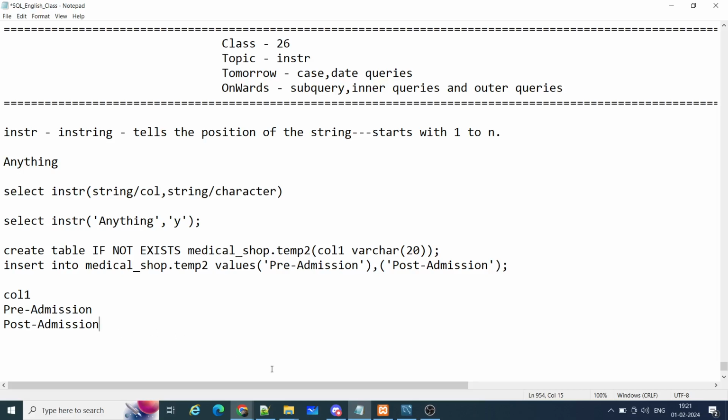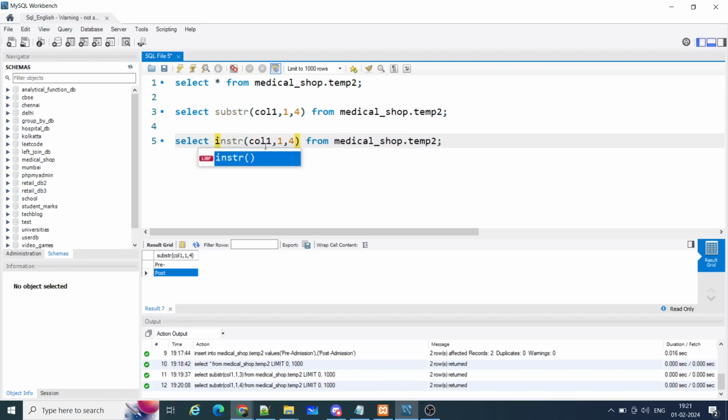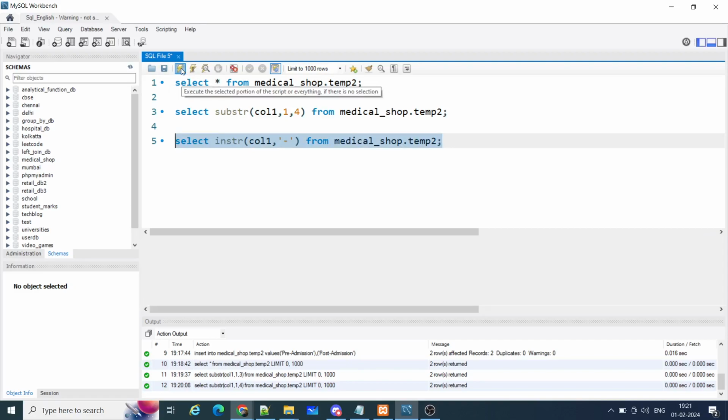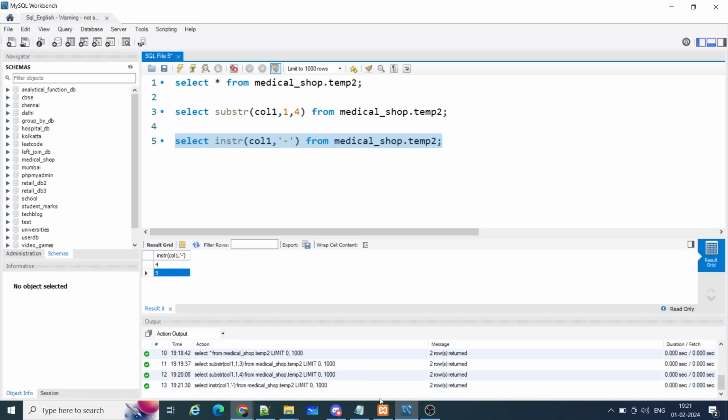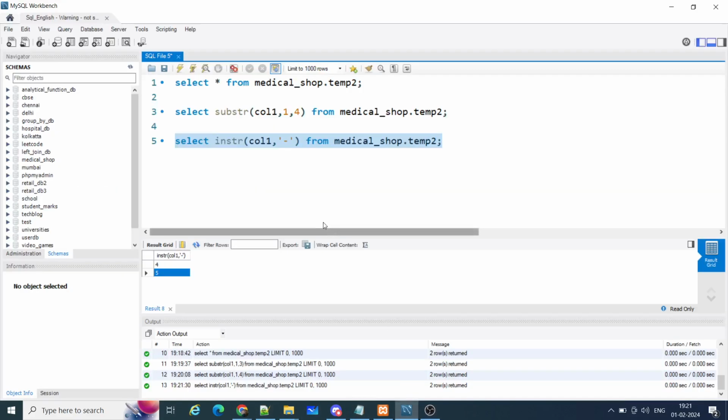In that case, instr will come. What will be your motive? To search the dash, and that's it. If you search for it, you will see the result: first is 4 and second is 5. That makes sense: 1 2 3 4, 1 2 3 4 5. It is at the fifth position and at the fourth position, and that's what it is reflecting.